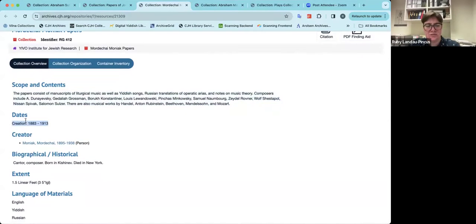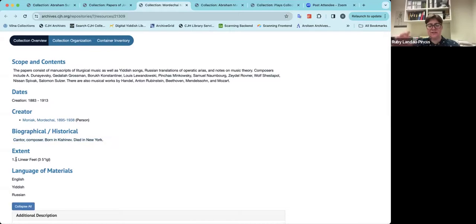We see the dates during which these materials were created. We see the creator, the biographical historical note. We see the extent, that it's 3 5-inch legal size boxes. When you see LGL, that means legal. So 3 5-inch legal means 3 of these. I realize I am talking about extent, but I think that it's something that doesn't necessarily come very easily to people.